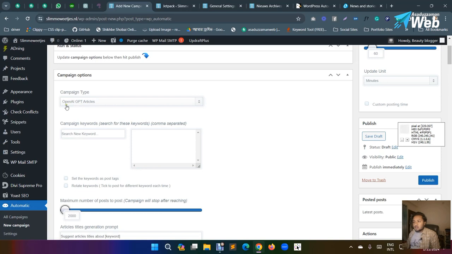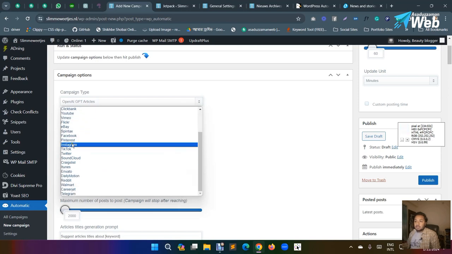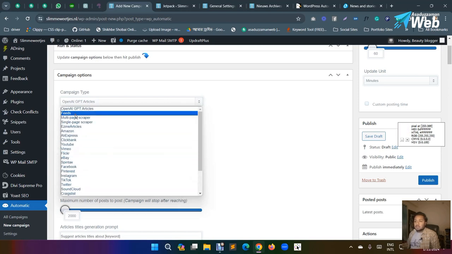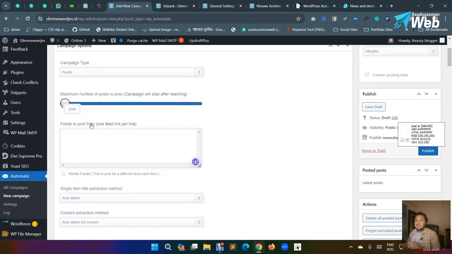There is already Open AI GPT articles selected, but right now we will set up feeds. For websites we have to set up the feeds, and others can also work for Amazon, for AliExpress, for YouTube, and lots of social media also. So for the website we will select this feeds option. Then you select which niche or which website you will use, and you have to write their website names.